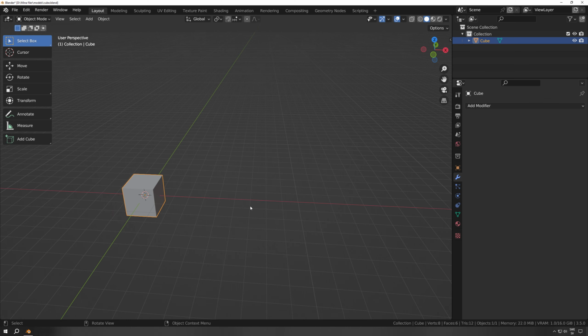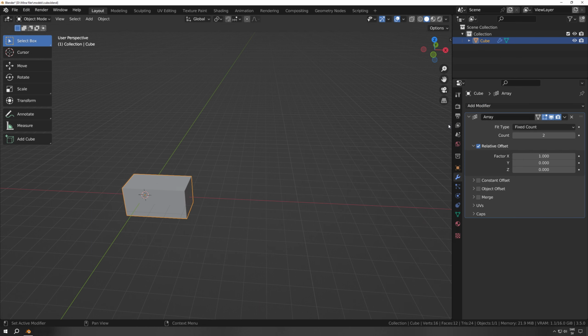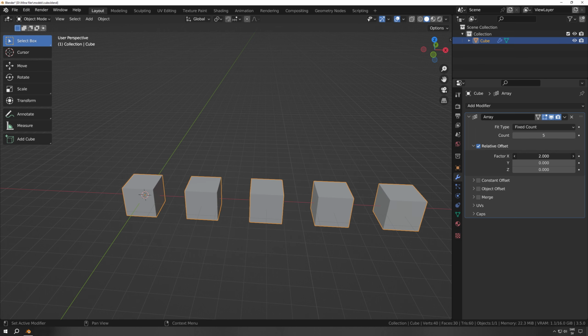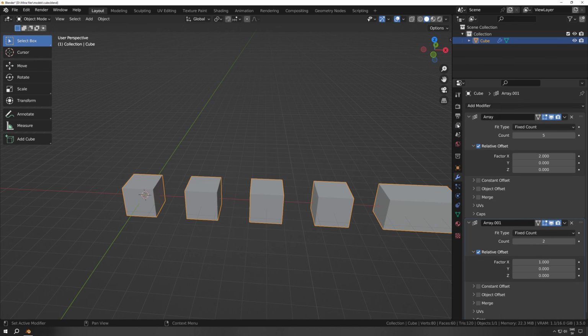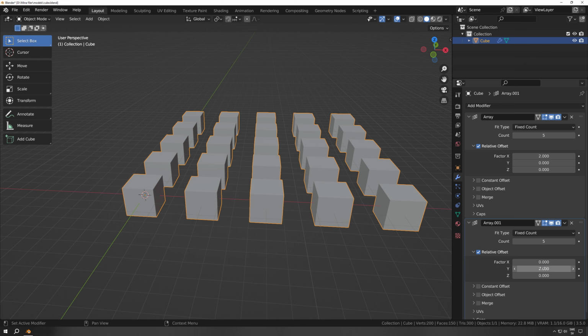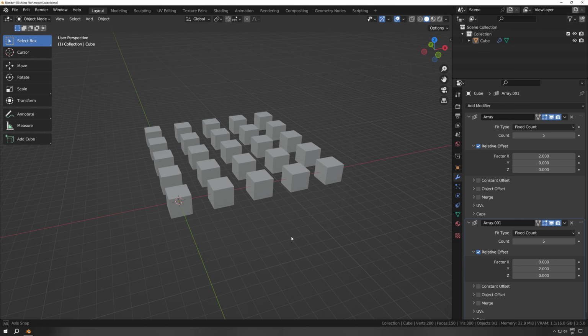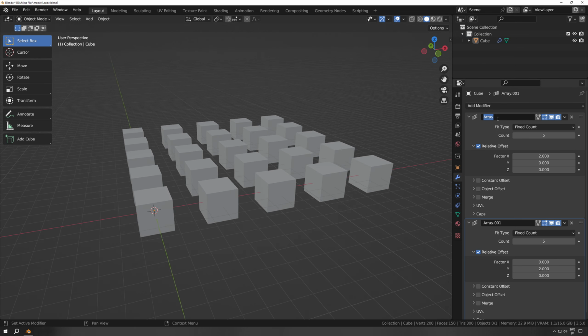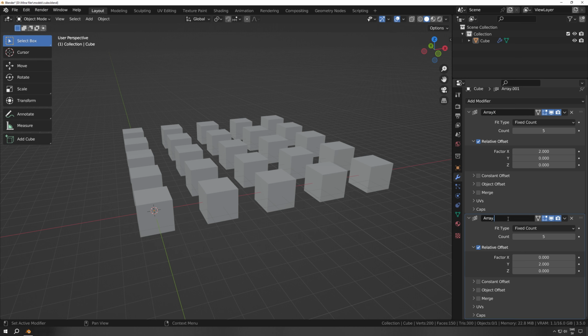So far, I've only showed one modifier at a time, but you can stack them. With array, for example, you can have one in the X direction and another one in Y. If you do that, it can be a good idea to start giving them descriptive names like array X and array Y.